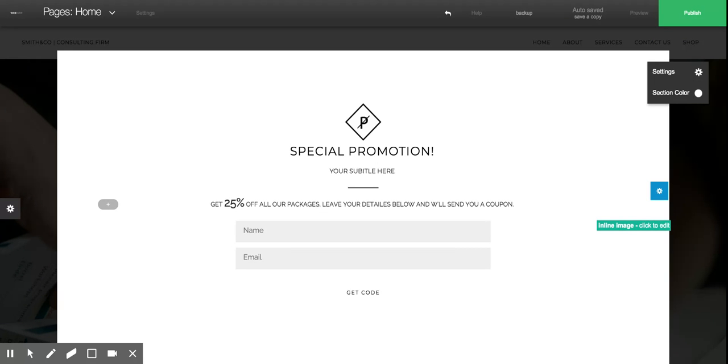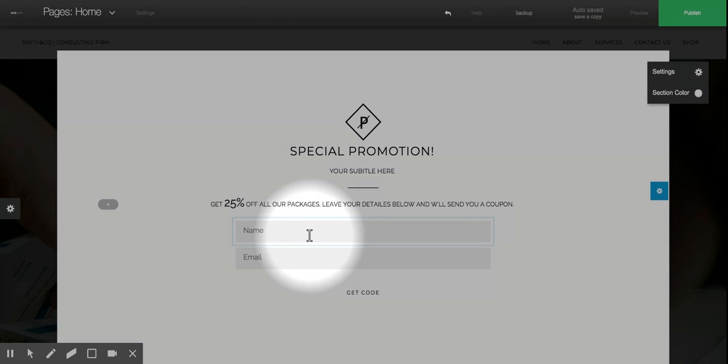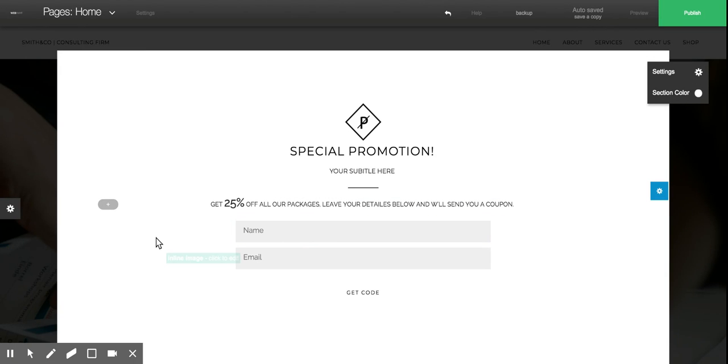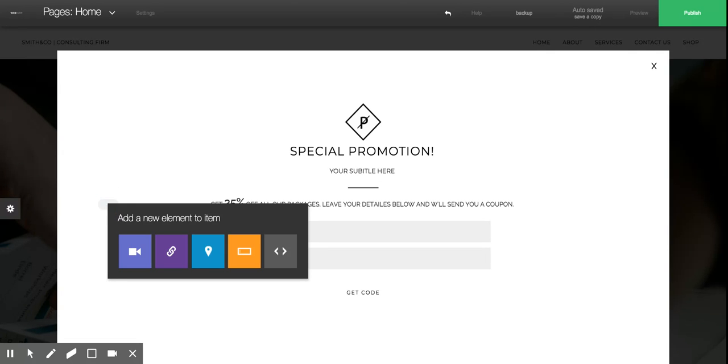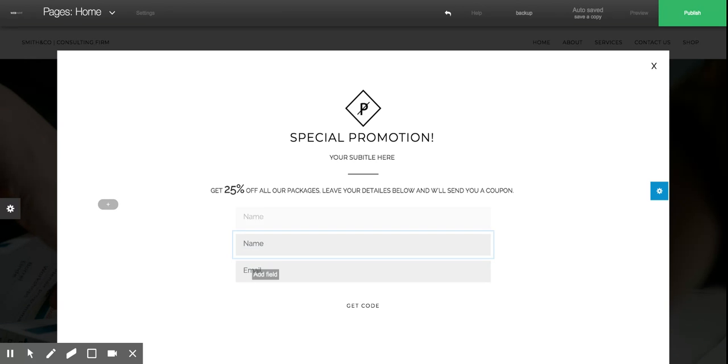I'm sure you have a question as far as adding a new form here. Let's go ahead and do that first. So this button here is your elements button. These are all the different elements that you can add to this pop-up window. When you click here, we've got video, add a button, show a map, and then add field. Add field, as you can see here, will add a new field right here in the form.